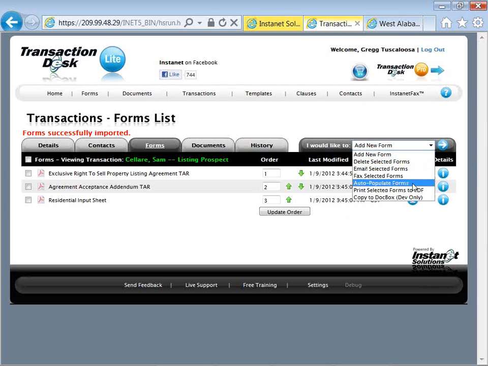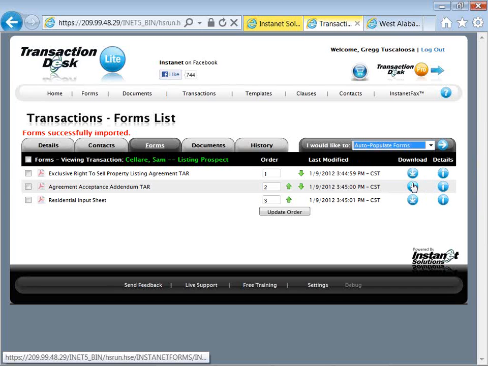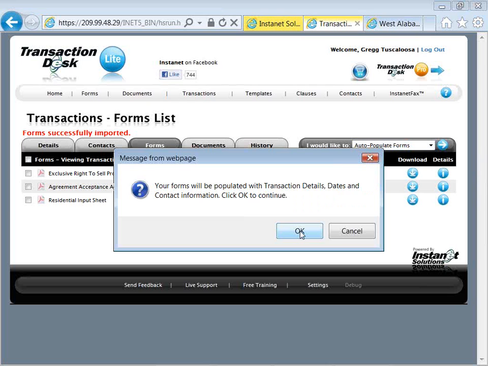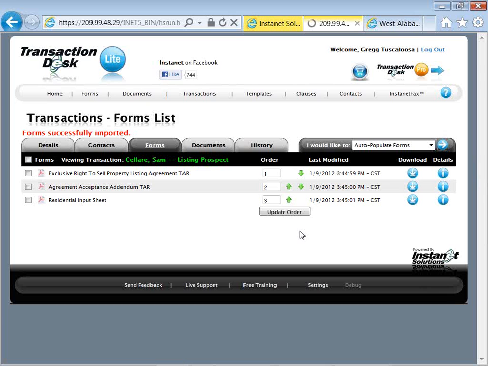Forms tab. I would like to auto-populate forms. I want to get my transaction file detail into my form fields. Click on the Go arrow. Your forms will be populated with details, dates, and contact information. That is absolutely okay with me. We're going to get an on-screen confirmation that those forms were successfully updated.